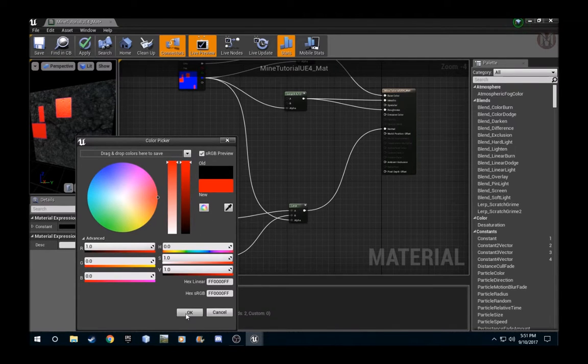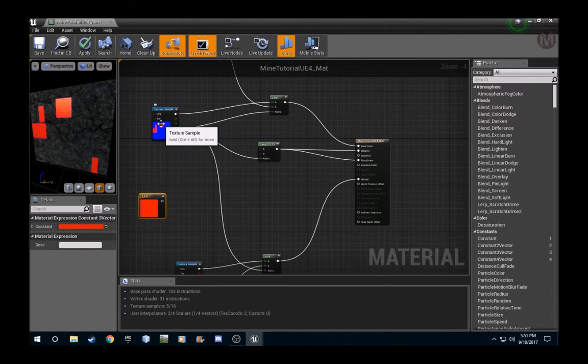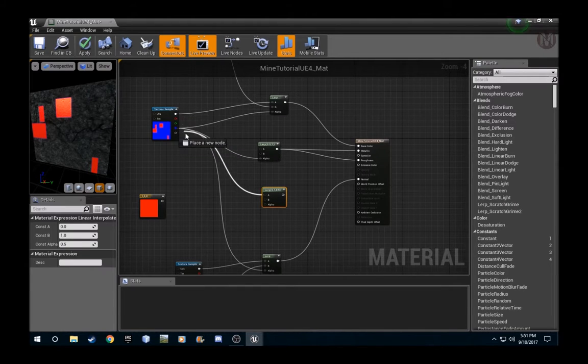All right, and what I'm going to do is take the red output this time. So it's replacing all of the areas which are red with red. That might seem a bit weird, but later on it'll become clearer.